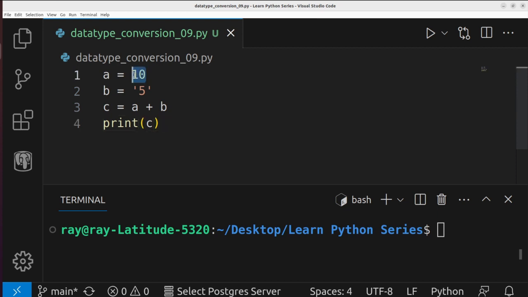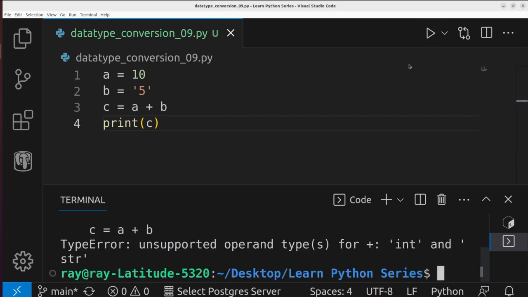10 is a number data type and an integer, while b is a string. It is impossible to perform an addition operation between a number and a string data type. Let's execute the program and see the result. As you can see, we have a type error: unsupported operand types for plus, int and str.